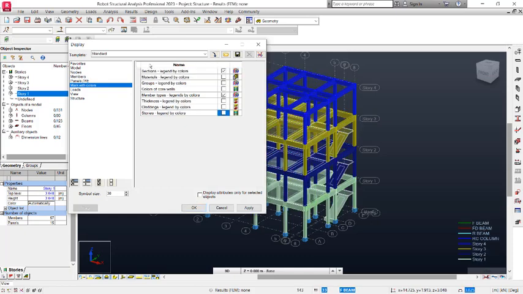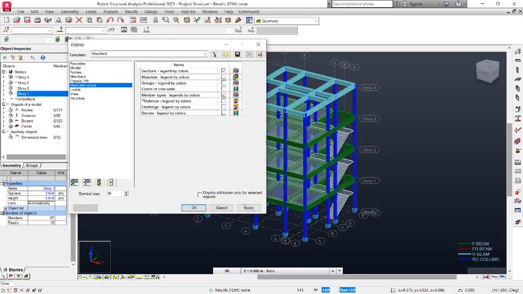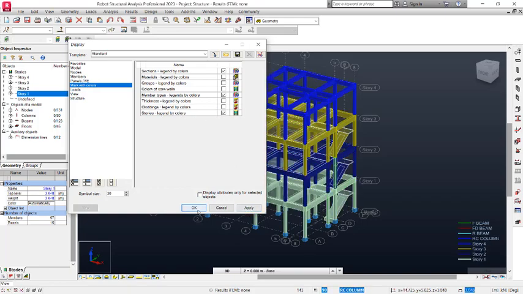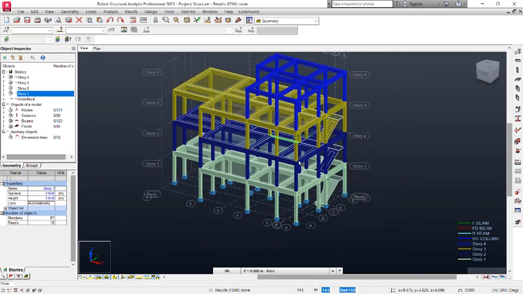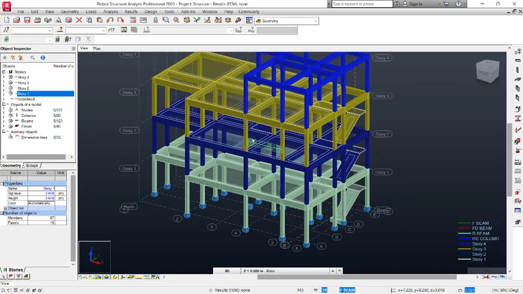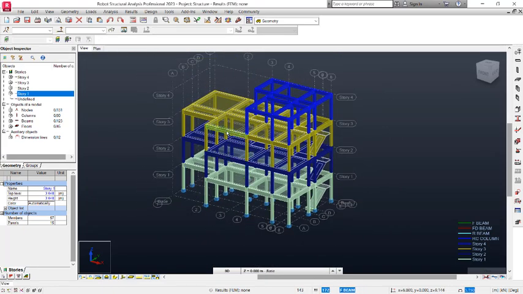So the last one I want to show you is stories legend by color. Stories legend by color. So which is this one, legend by color. Select that, click on apply. Okay, so this is legend by stories successfully. All right, so this brings us to the end of the presentation.